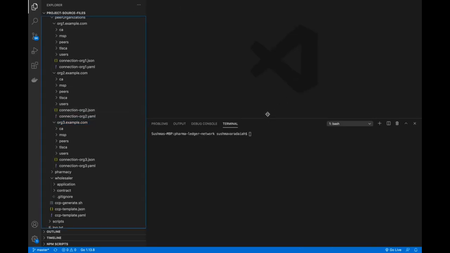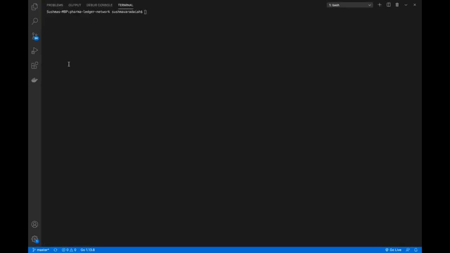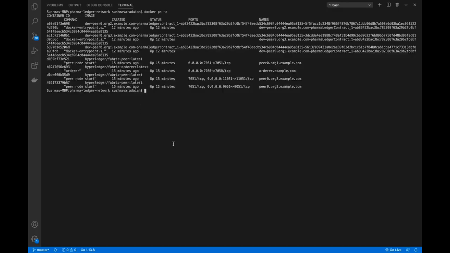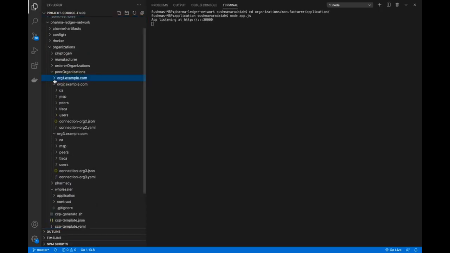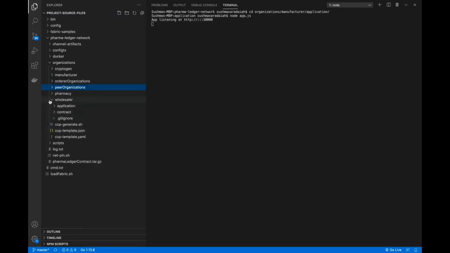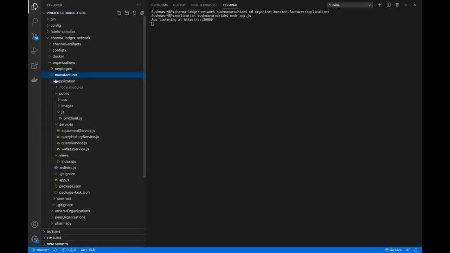Now let me enlarge this, and make sure your Docker containers are up and running, and you have created the channel and deployed the smart contracts and everything. Now let me go to organization, manufacturer, application. Now we will execute this. As you can see, our first application, that is the manufacturer application, is available at this URL. Now let me close all this and open only manufacturer.